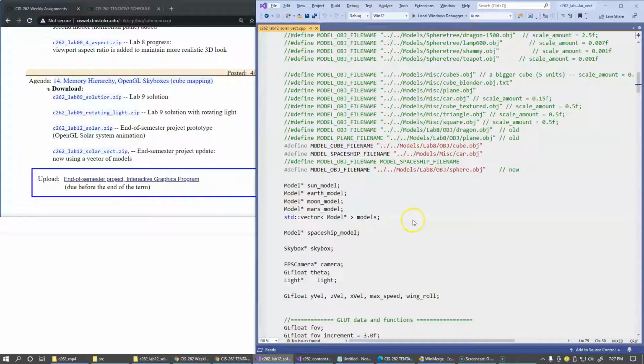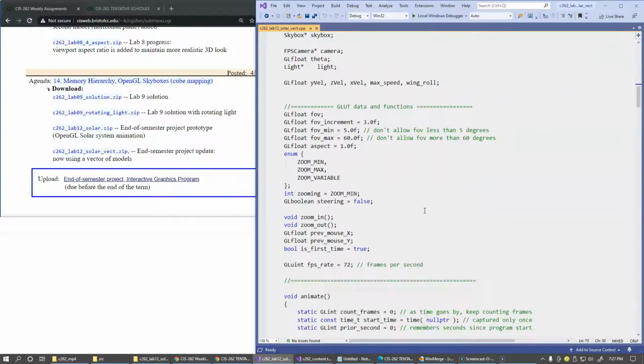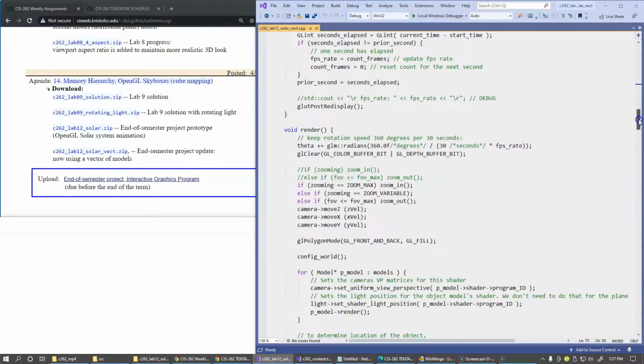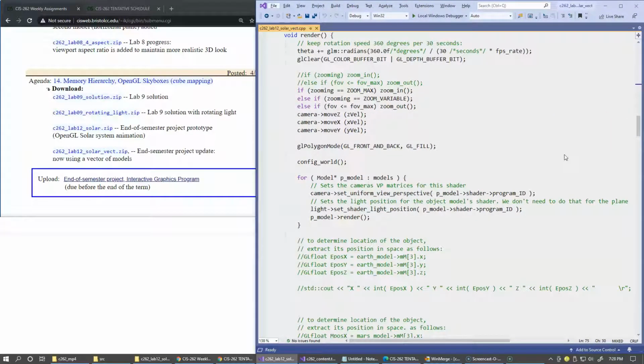Next, I want you to see my new render function. Because now I have a vector of models, the rendering function suddenly collapsed into a much smaller implementation. I added a new function named config world, and then in a loop for each model, I simply update the view and perspective matrices in the vertex shader. Then I update the light position in the shader, and then render.